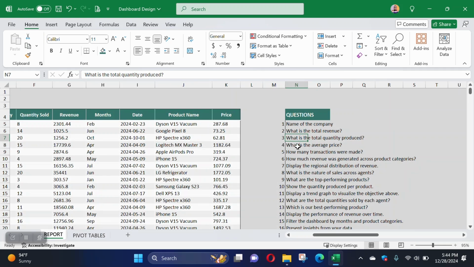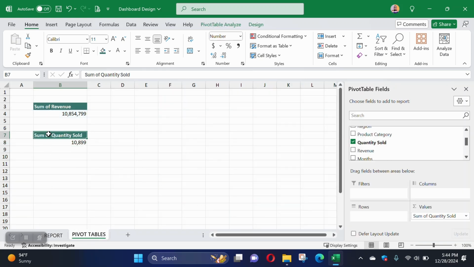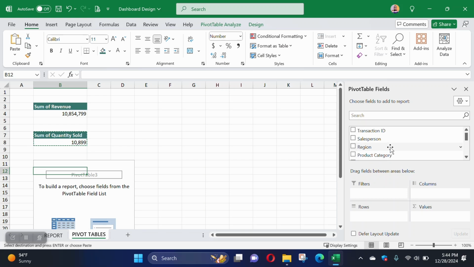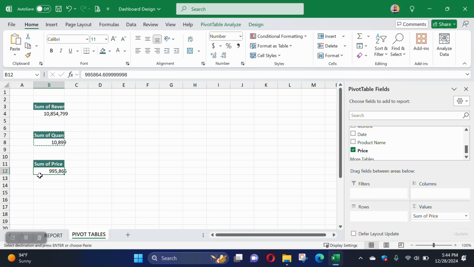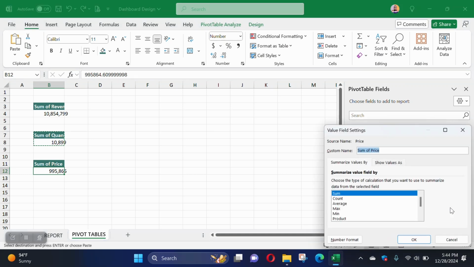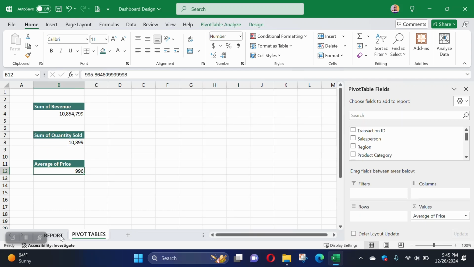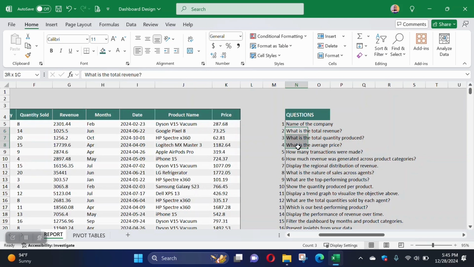The next question says, what is the average price? So I will copy this same one again from here, then I'll come down a bit, paste it here, and this time around, as you have guessed, I will remove that of quantity and then bring in that of price, which is something like this. But if you observe carefully, you realize that what it actually calculated is the sum of price, and that's not what I want. So I will click this arrow, then I will go to value field settings and then I will select average, click OK, and this is exactly what we have. So you can see that so far we've answered 3 questions.